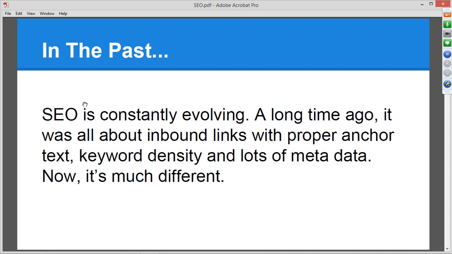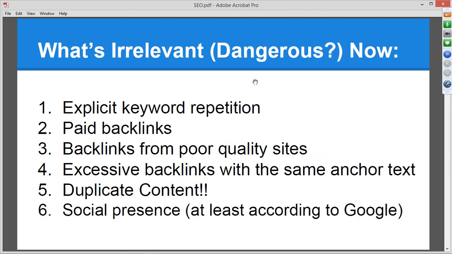Fast forward 10, 12 years in the future, and it's much, much different. Sadly, though, many people who are not familiar with SEO still associate it almost primarily with these things, and that's not really the case anymore.